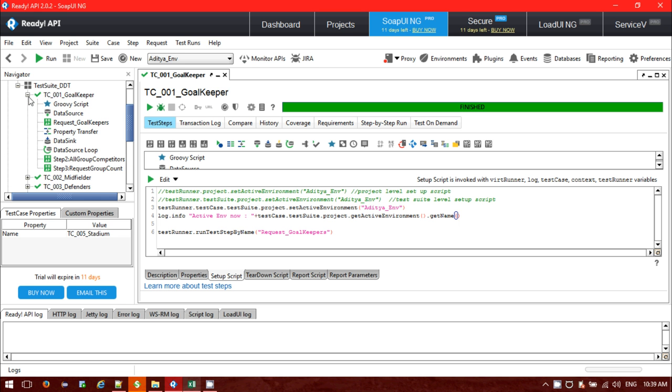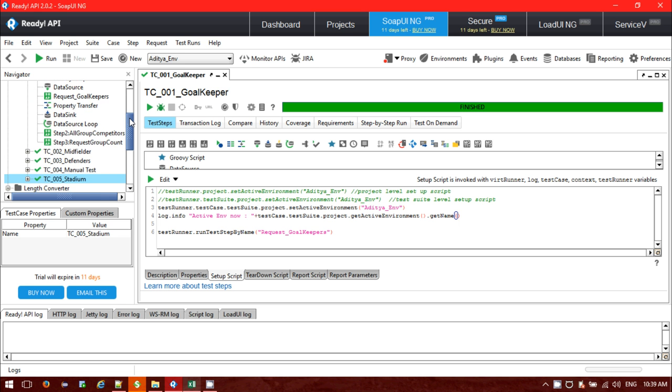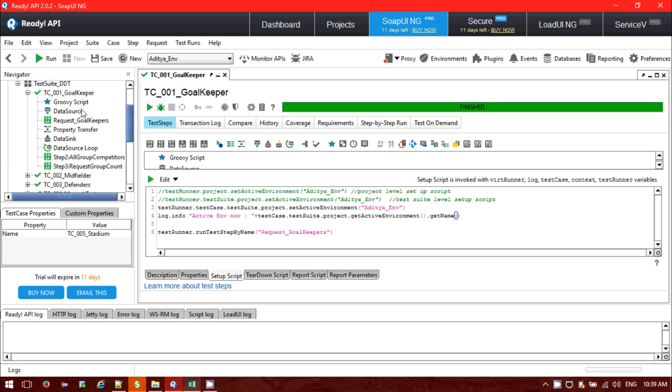If you begin with the first test case, we can see we have so many steps, like the Groovy step, then data source, request goalkeeper properties for data sink, data loop, then the next test step is all group competitors and request group count. So all the steps are mentioned inside a test script, or you can say the test case. Okay, so if I want to run only the request goalkeeper test step, you can also mention it this way: test runner run test step by name.